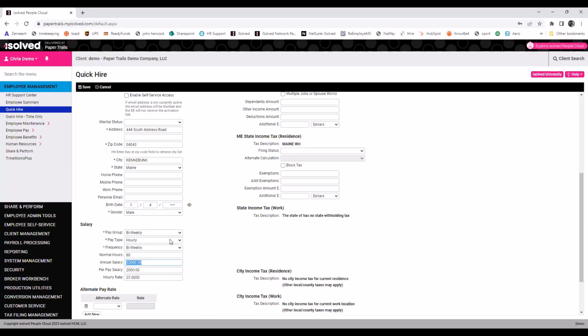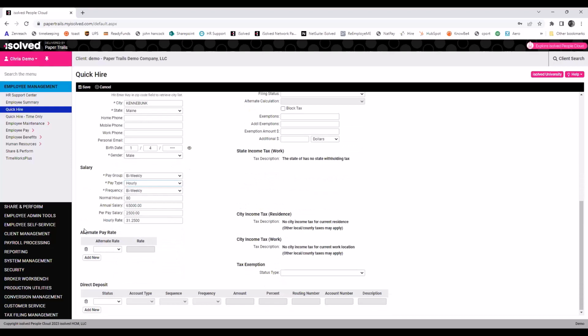I do want to just mention, if we put in a salary, you can either put in the annual salary, we could put in 75,000, and it'll automatically calculate the per pay salary. You could do it either way. If you wanted to say, yep, this person's going to get $2,500 every other week, you could do that as well. And that will automatically calculate the annual salary based on that. So that's nice. Just change this person back to hourly because we're going to do some different things with this later. Keep scrolling down. If we have alternate pay rates, you would set those up here.